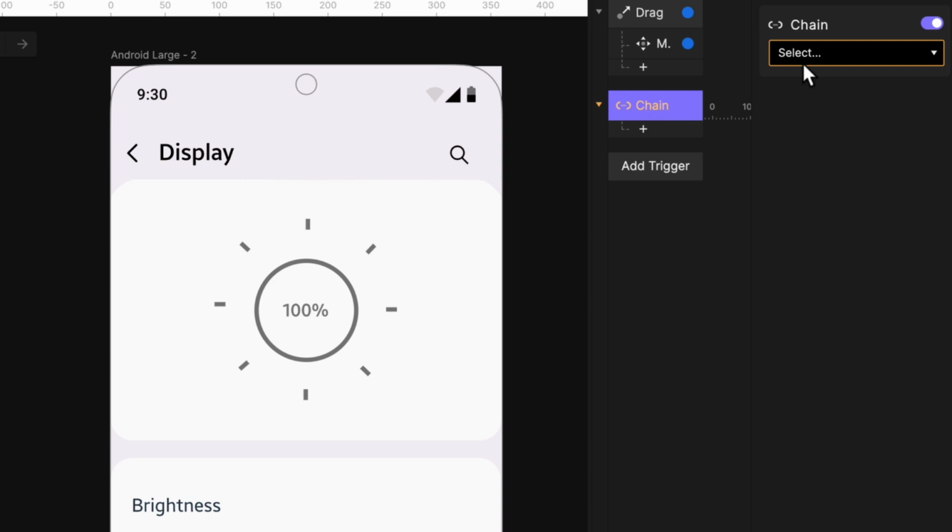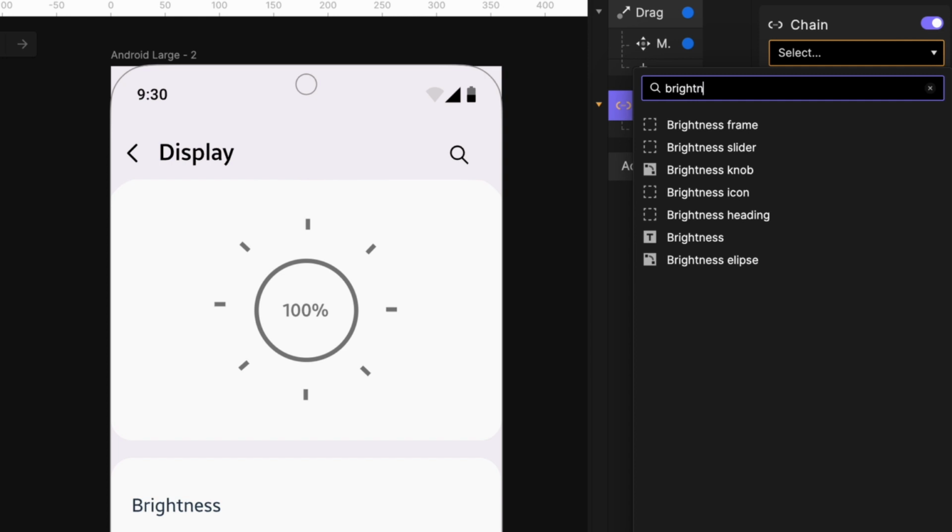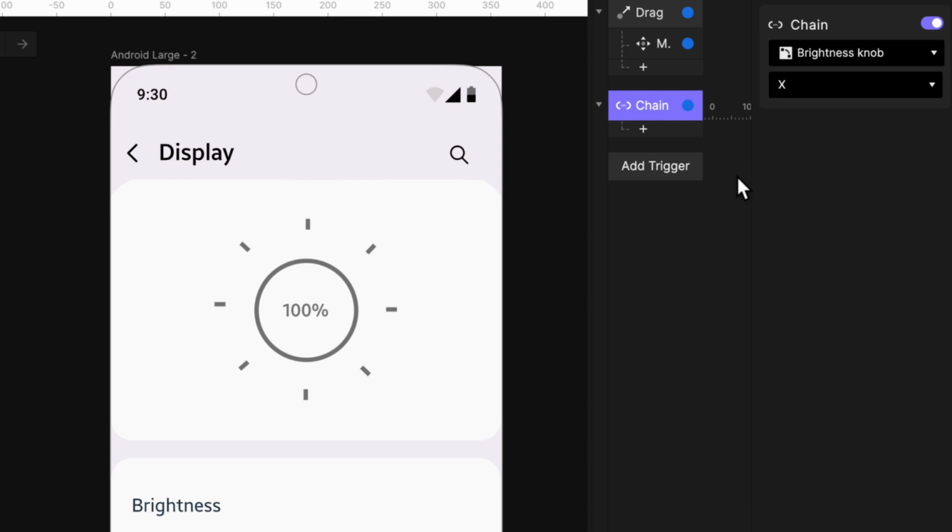Okay, let's start. Chain. What do we want to chain? We want to chain the brightness knob. Okay, select the brightness knob. We want to chain it on the X position, because that's what we're going to use to know when to move the blue slider or not.